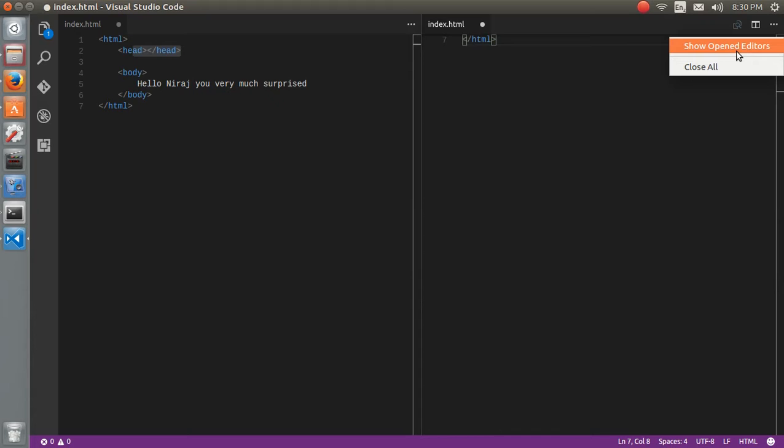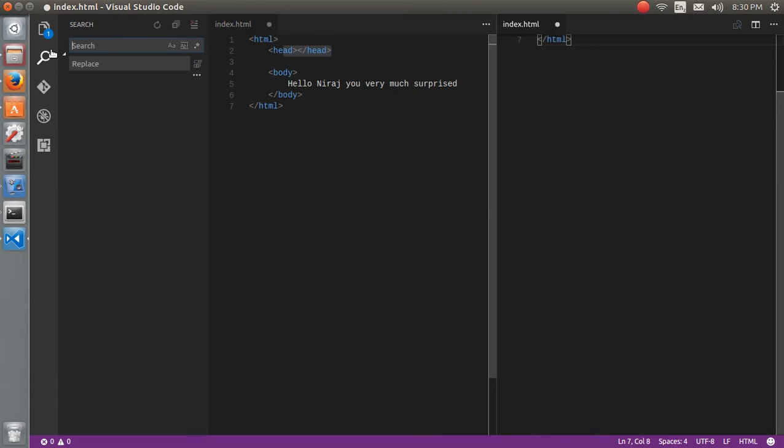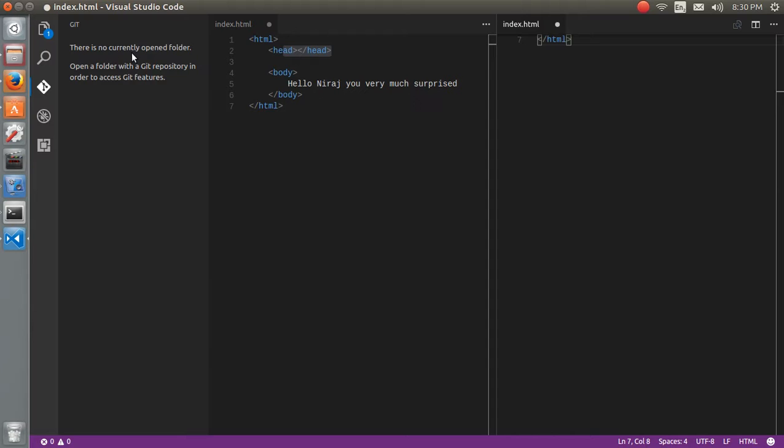You can also show open editors and close all, and lots of features are available. You can also search it, replace it. You can also fire out Git. By default it's not available over here because it's new to me, but if you want your code to get to the repository directly, you can fire some commands from here. You can also debug certain situations from here in this folder.